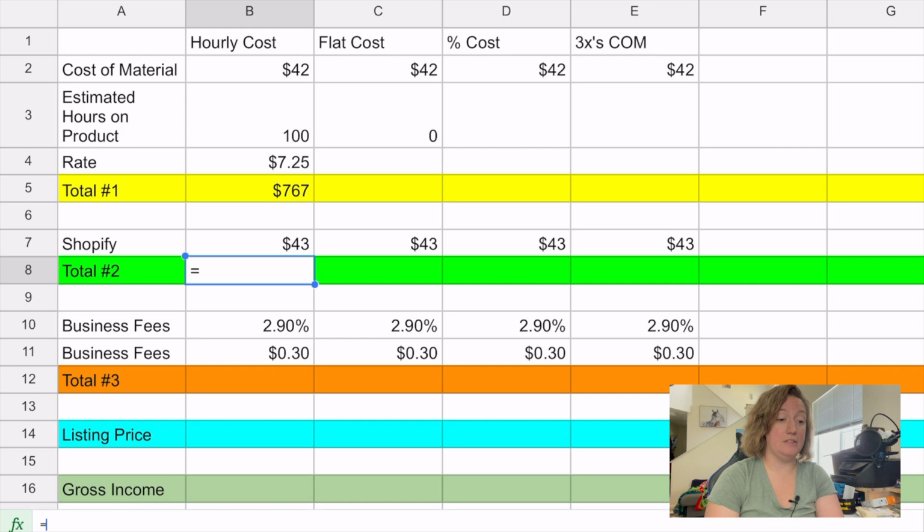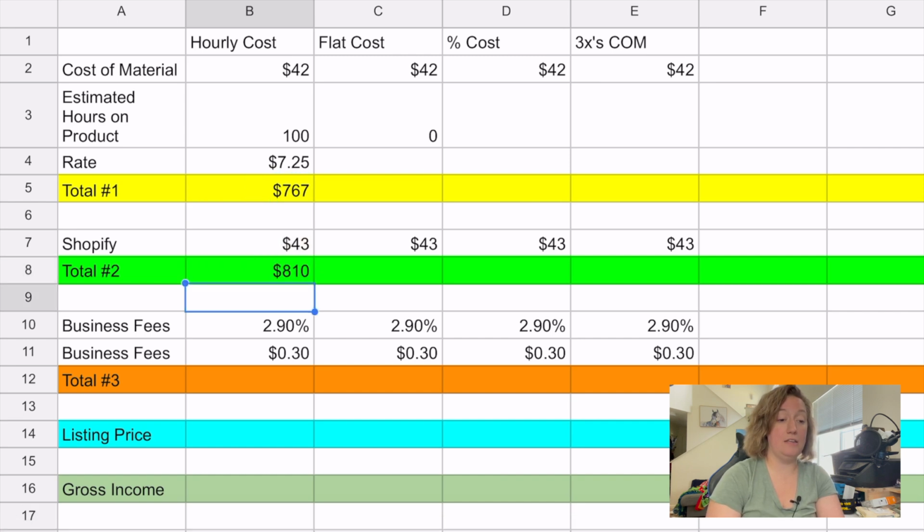We're going to take this and add $43 to that, and that brings it to $810. Now, what if they used a credit card instead of PayPal? Don't get me wrong, PayPal has its own fees, but just for the sake of argument, they're using the third-party method, which is the credit card that Shopify has.